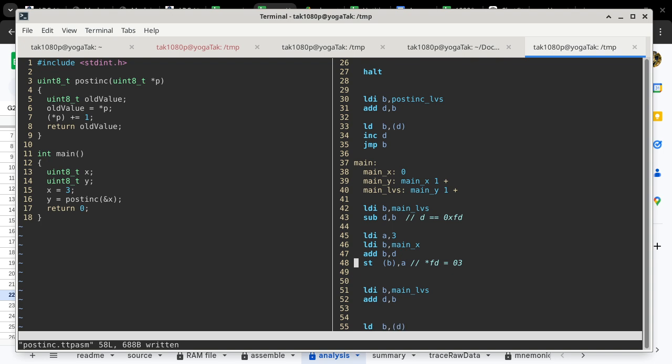So when we move on to the next statement in C, it would be y equals postinc the address of X. So once again, how do we implement this? Well, let's not worry about the assignment, because the first thing I need to figure out is the right-hand side of the assignment. Until I have the value from the right-hand side, there's nothing to assign. So now my focus is calling postinc.